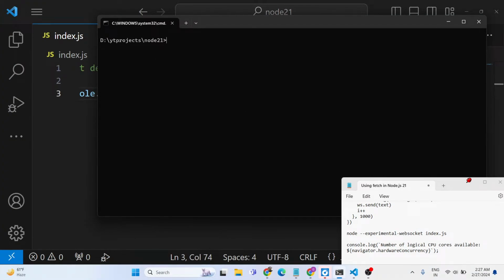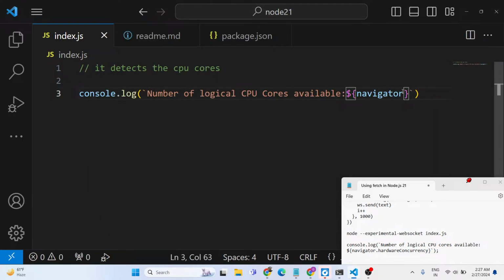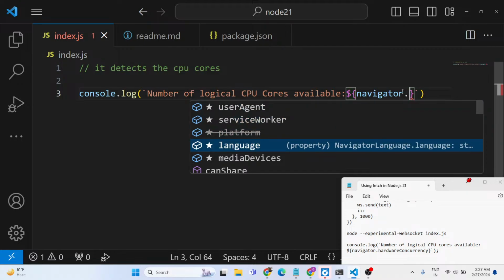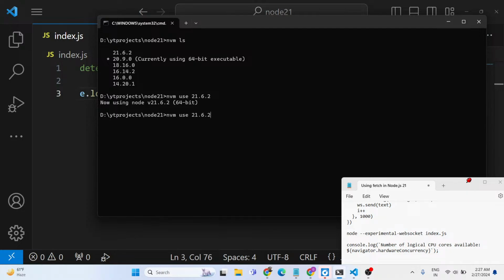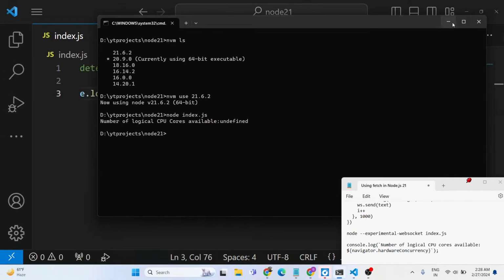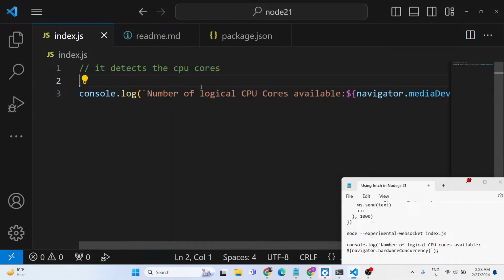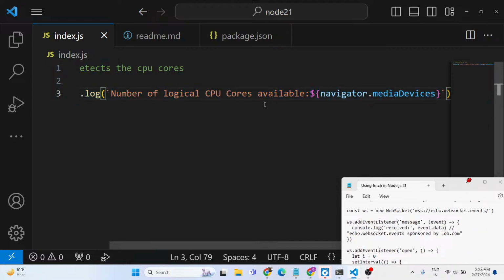So nvm use 21.6.2, this is the version. We have various properties out there, and service worker, language, media devices as well. If you type media devices, it comes out to be undefined because it works in the browser. It can't work on the server side in Node.js. These are some of the features, guys, that Node.js released in version 21.